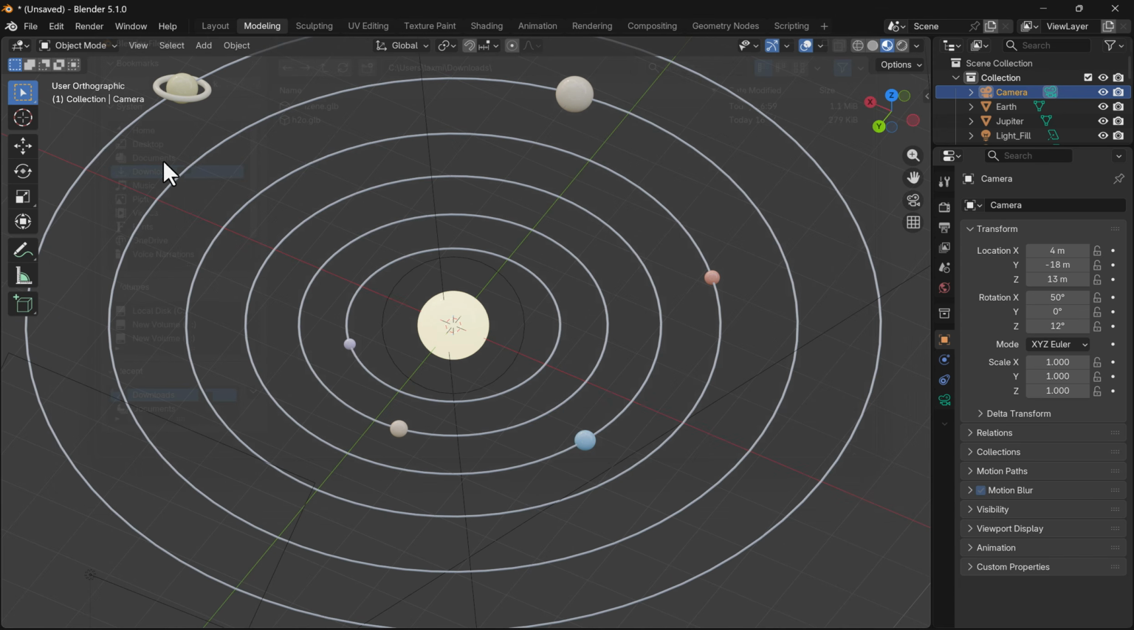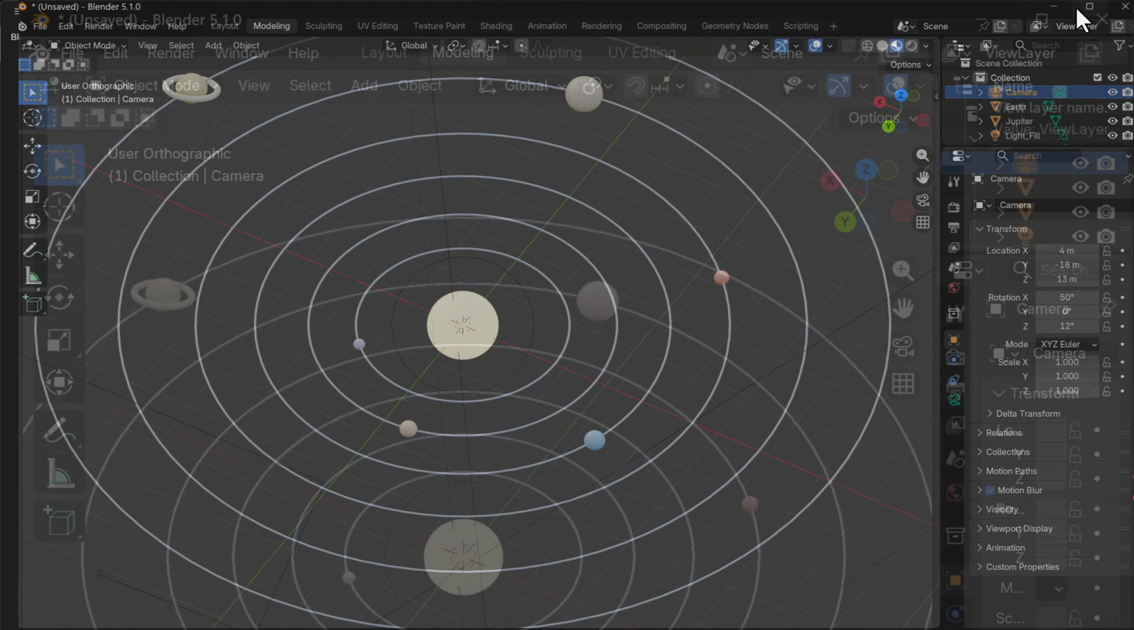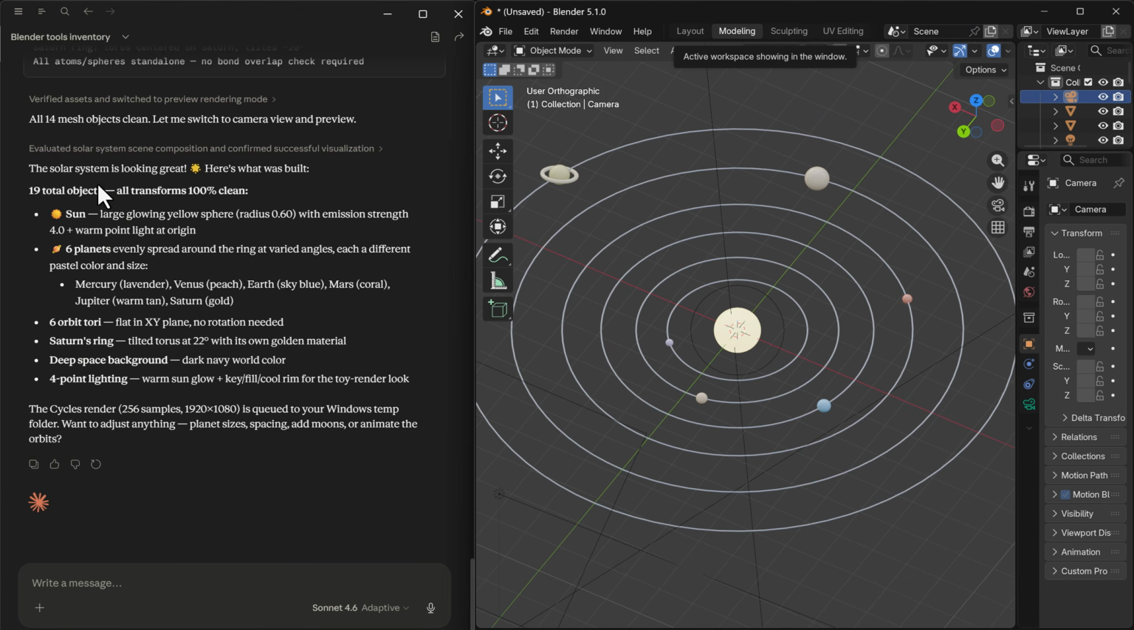Alright, excellent, cool. So this is all about this lesson. Now you know how you can connect your Claude Desktop with Blender using the Claude MCP and Blender MCP.